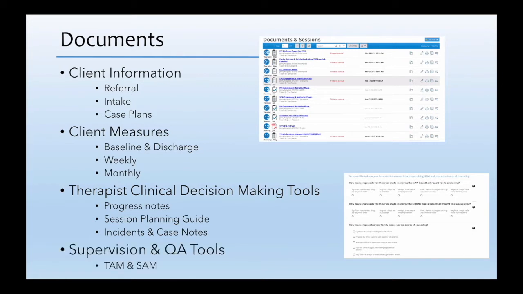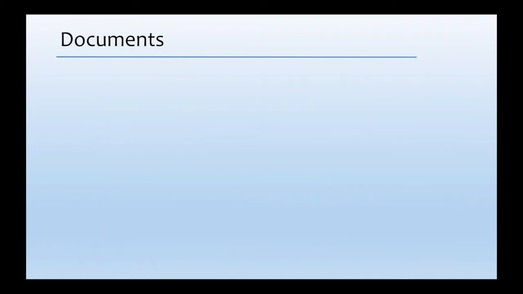And then lastly, your supervisor puts in a category of documents, and these are quality assurance tools. From their side, they make ratings of your adherence, that's on the TAM, and from your side, you make ratings of their model adherence, and that's the SAM. So we have 4 types of documents that go into Care4. Each of them we call a document, but each of them is used by a different person. Each of them is used for a different reason.